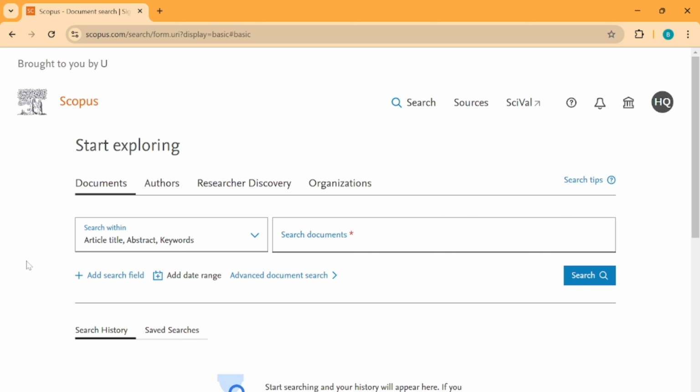In this video, we are going to learn how we can find authors and their profiles on the Scopus database. The first step is to register yourself on the Scopus database through your organization's email.